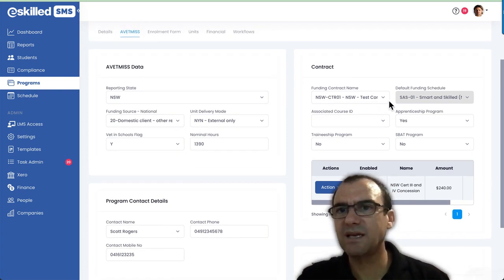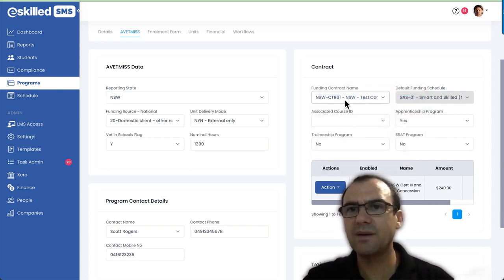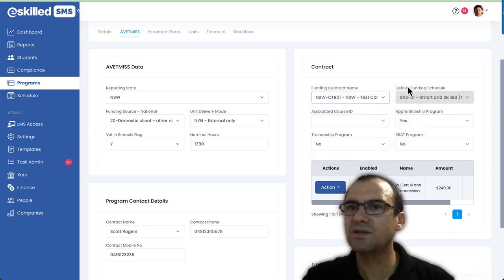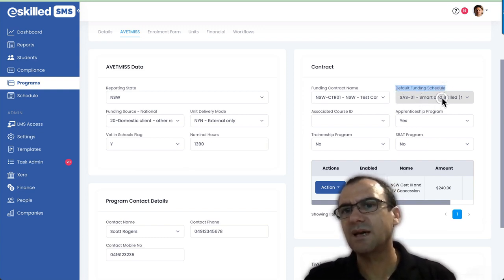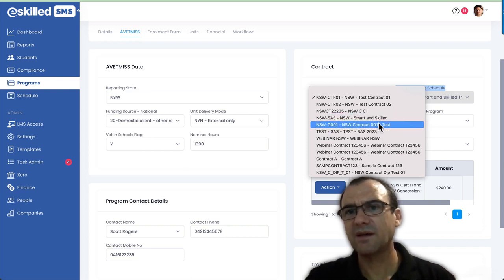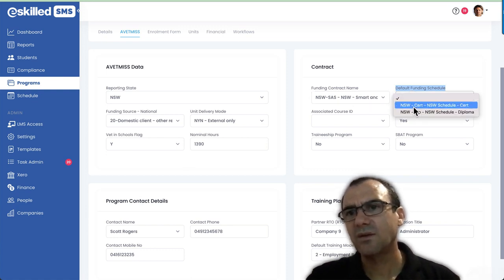The next part is where we select or attach the contract to this particular program. So in this one, when I've just selected a New South Wales contract, you'll notice that it's because there's only one schedule attached to this contract, there's only one to select from here. If I had another, let's just see if I've got one in here. Yeah, so if there's a contract where you've got multiple schedules, you'll notice that it doesn't default. I have to select the relevant one for this program.